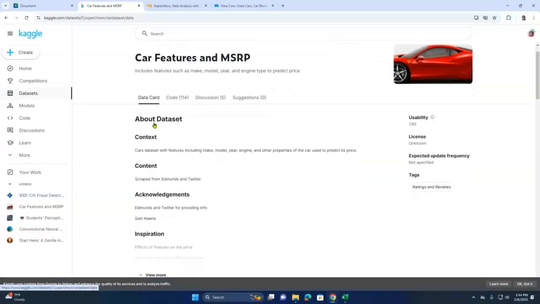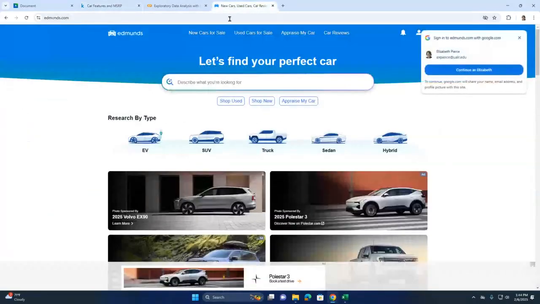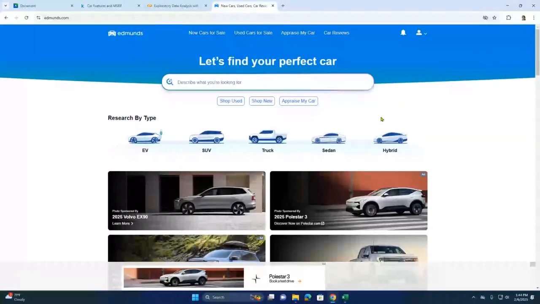So, one thing I also wanted to mention is they scraped the contents from Edmunds and Twitter. I wanted to give a shout out. This is the Edmunds site. And one thing you can do is play around just to see how Edmunds has, you can just see right here, appraise my car. You know that they're using some sort of machine learning algorithm where you put in information about your car and they help tell you, here's its fair market value.